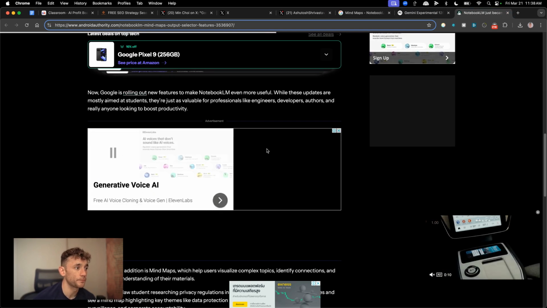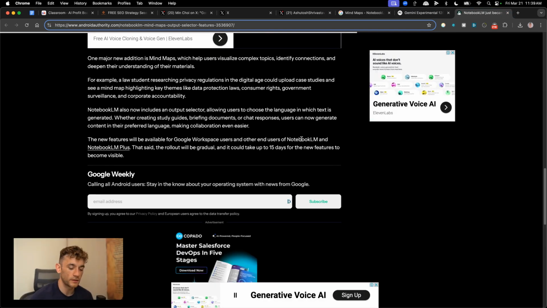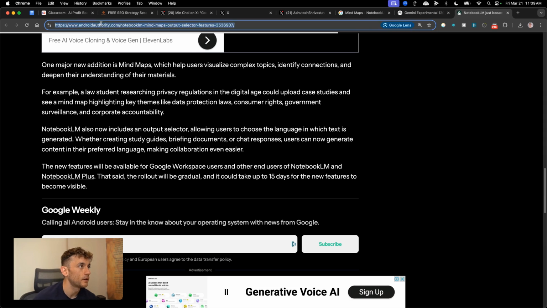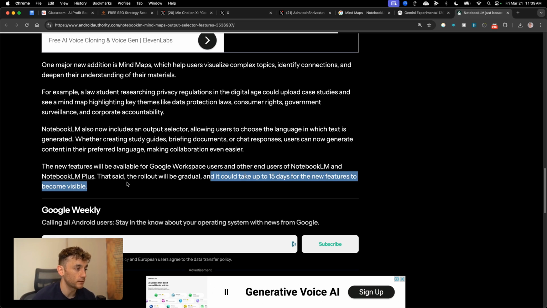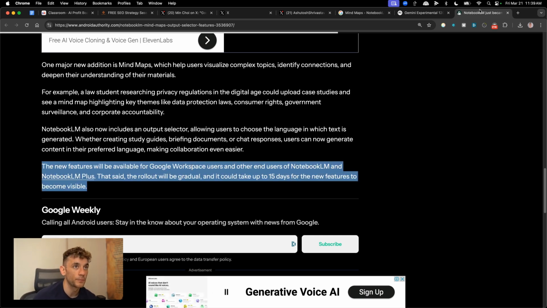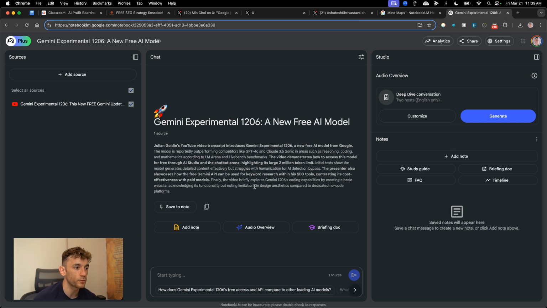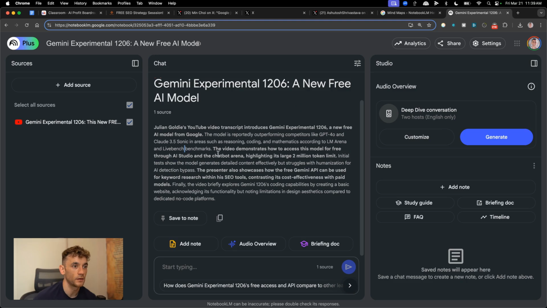The other thing to note here is an example. This is an article from androidauthority.com. And you can see here, they've said the new features will be available for Google Workspace users and other end users. Plus, the rollout will be gradual and could take up to 15 days for the features to be visible. So it's going to take a little while. If you don't have them already, don't worry. At least you know exactly why. So it might take up to 15 days to get these.